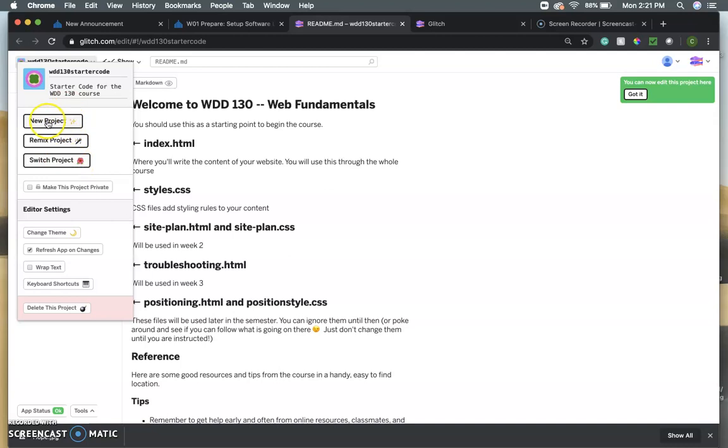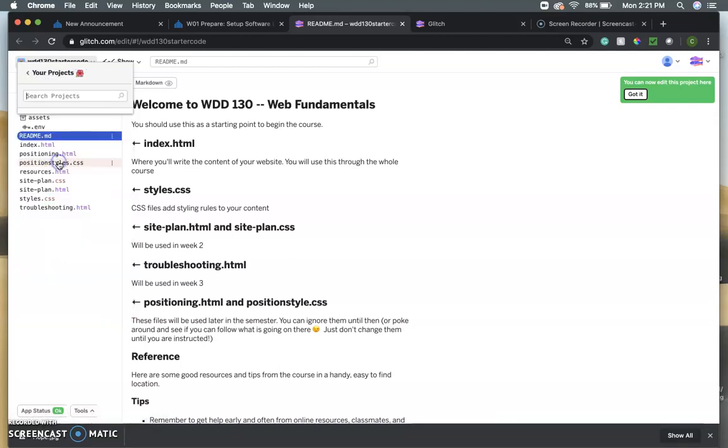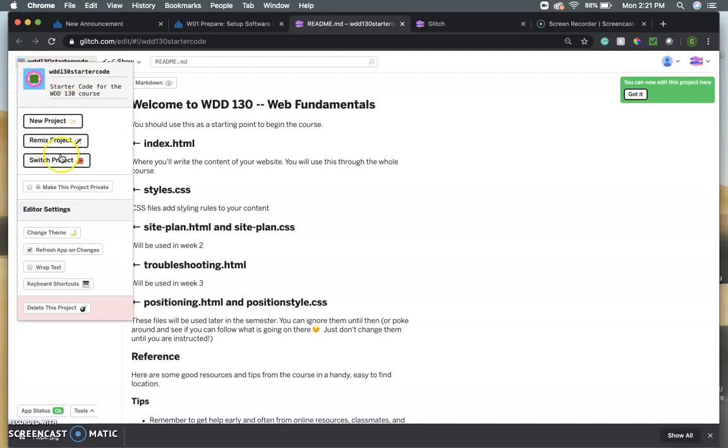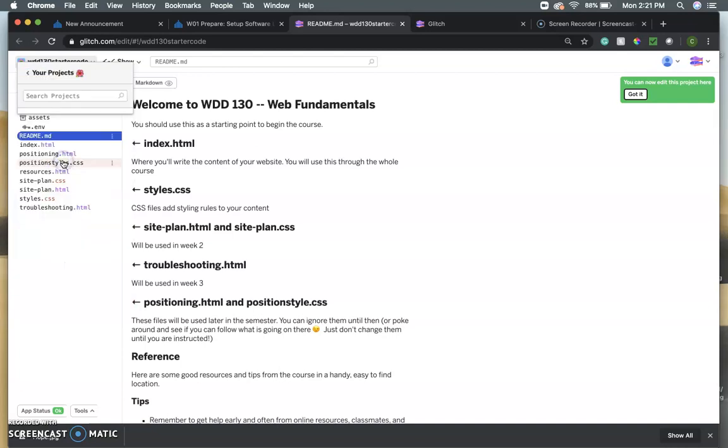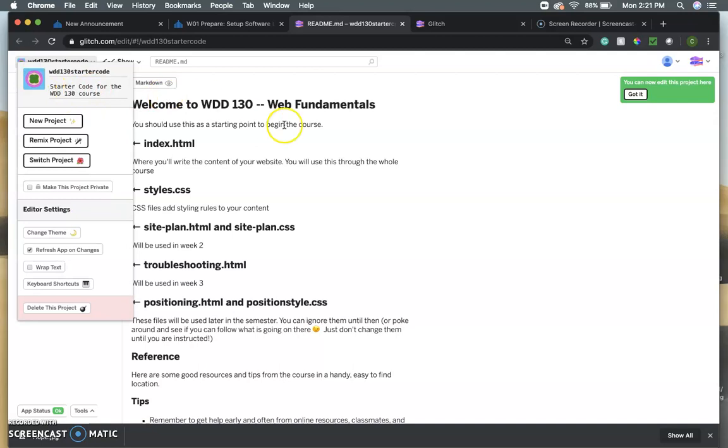Now you'll take note down here, you can create new projects. You can remix the project or you can switch projects, okay? Right now, do you see any other projects? I don't. This is the only one I see. If I were to create a new one, I would see it once I switch. So for now, I'm going to just stop right here, okay?